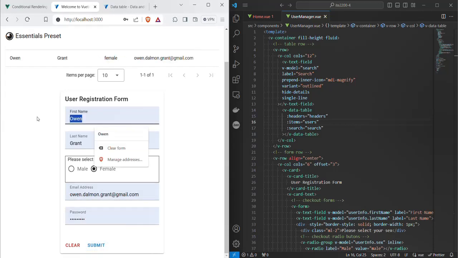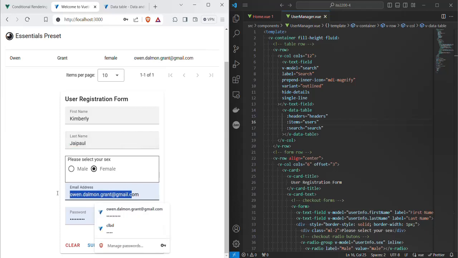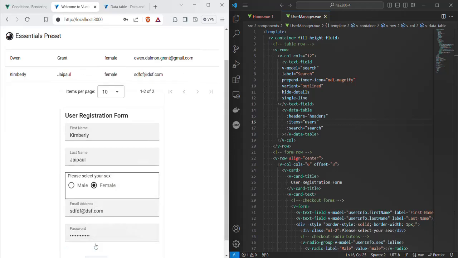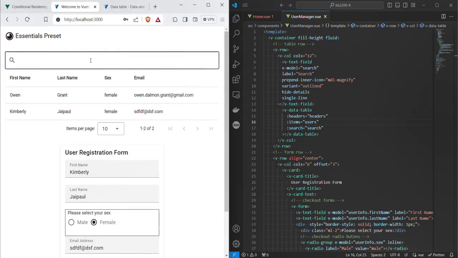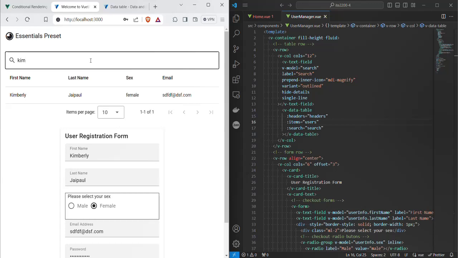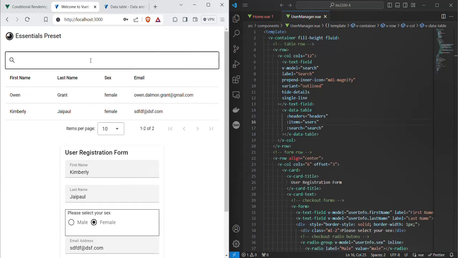So that's one. Good. And then submit. So now if I come here and I type, right, it's filtering. And there we have our search feature. So as you can see, the search feature is very simple to implement.